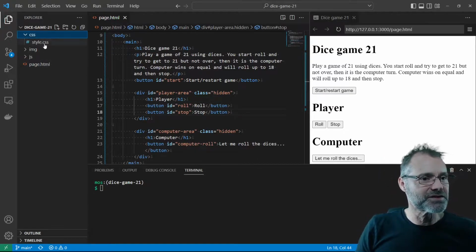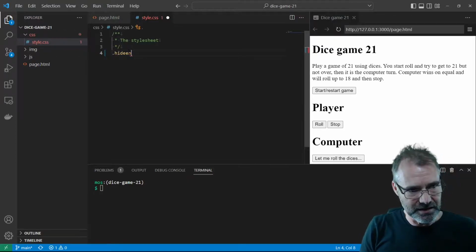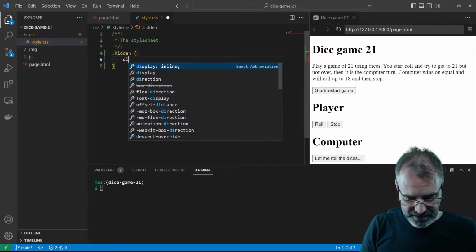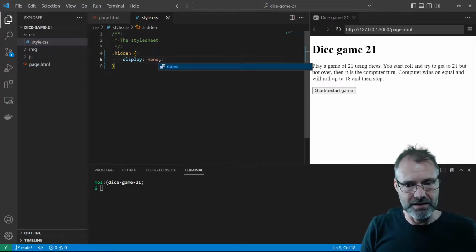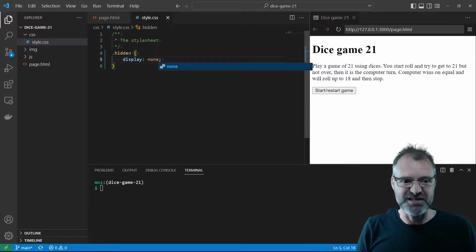Let's just go into the style sheet and create the class hidden. And that should do something like display none. So there we go. So when a class has that, the div is going to disappear. Good. So I think we are more or less ready for now.